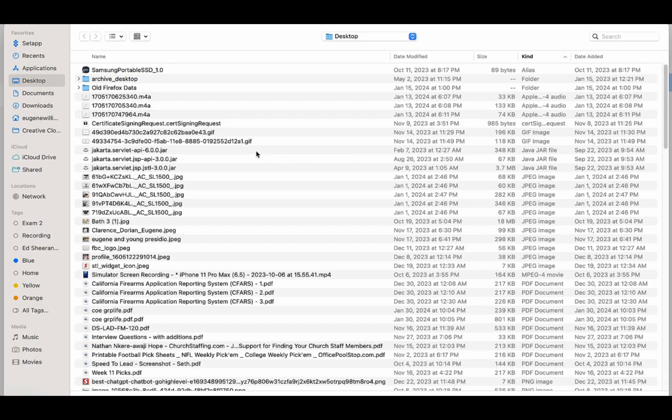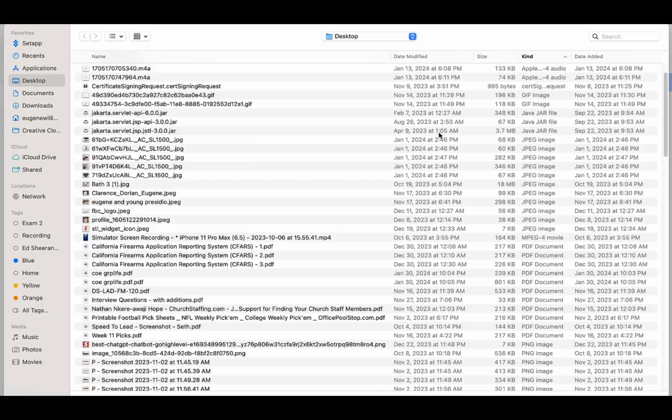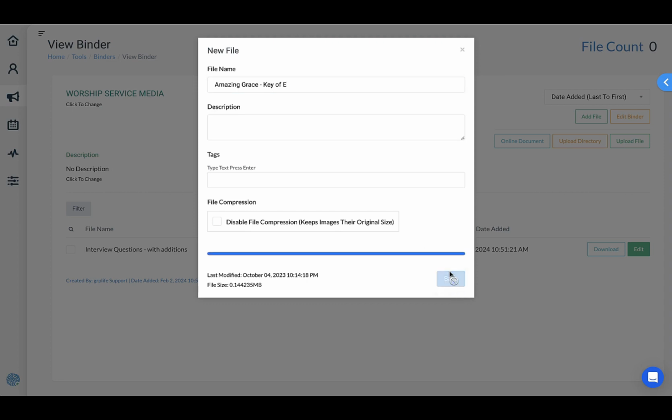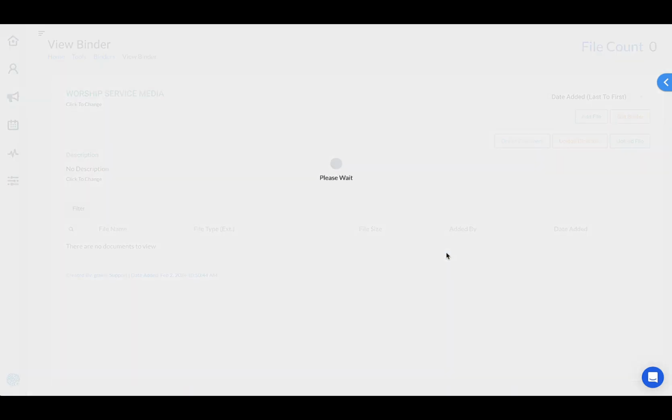And then we can add another piece of media here. Let's imagine we uploaded a song, this Amazing Grace. Key of E. Not sure what key it's in the default, but we'll say that. So now we have a couple of files in our repository that we're going to use for the worship service.